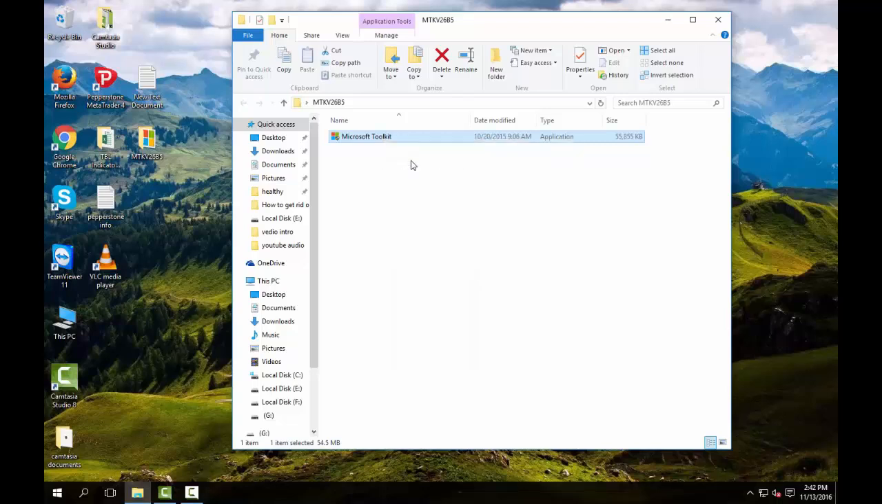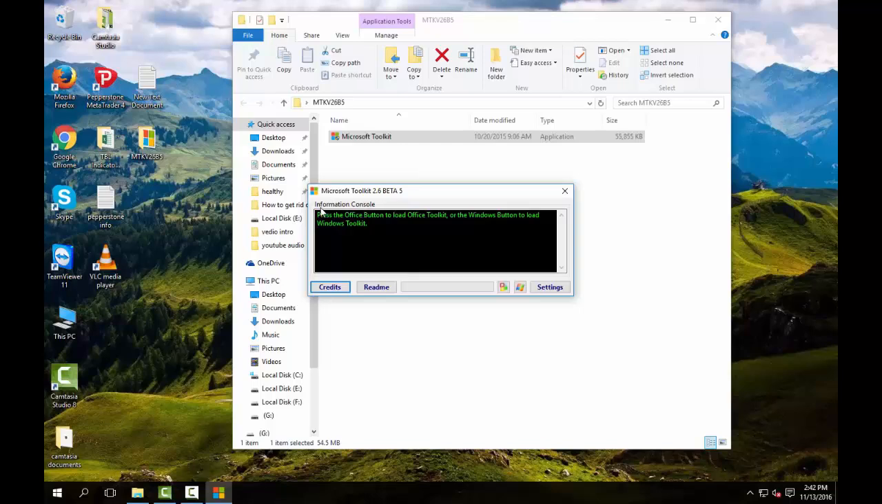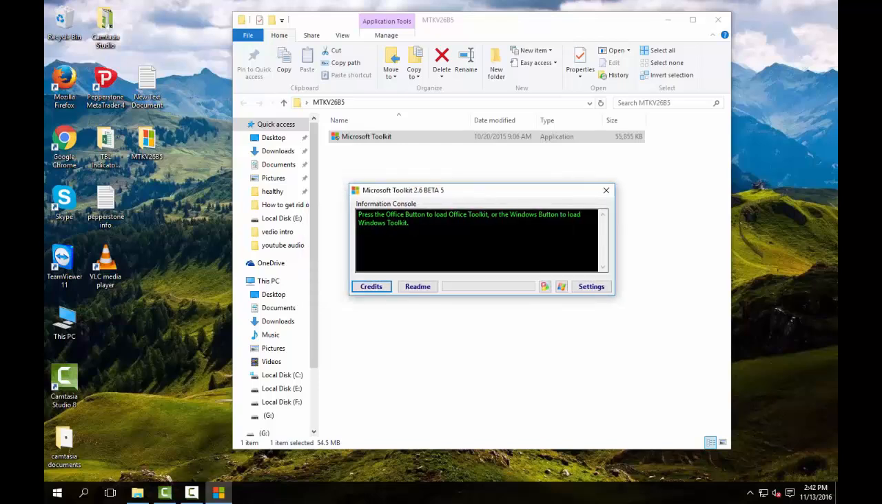Run as administrator. Wait for it, it's loading. Okay, so guys, this is Microsoft toolkit 2.6 beta 5. If you want to crack Windows, then click this button, and if you want to crack Microsoft Office, hit this button. The beauty of this tool, you can crack both Microsoft Office and Windows version. So I'm going to click this Windows icon because I want to crack Windows.